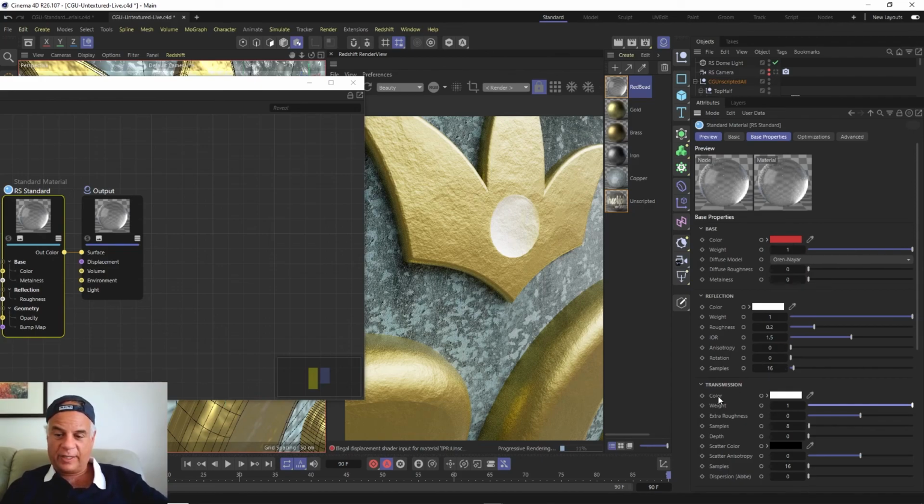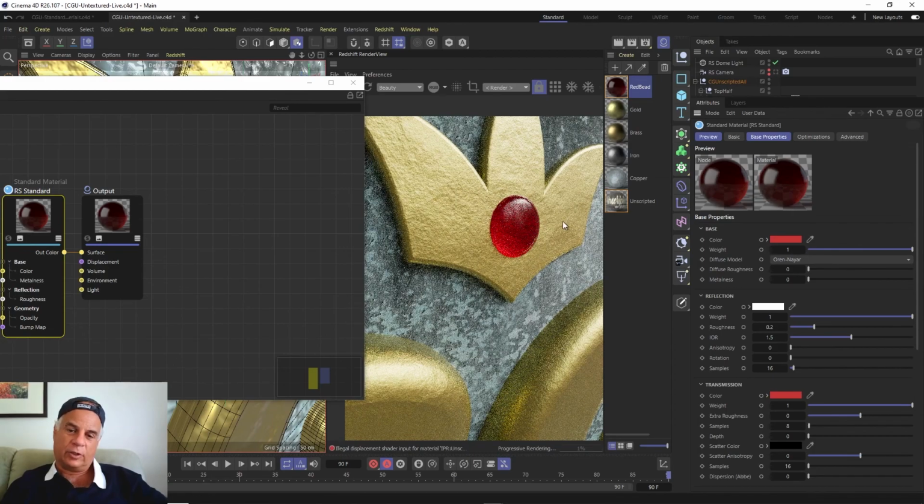You have to put the color here. So let's choose the little eyedropper and click on this color here. And now it's looking like glass.